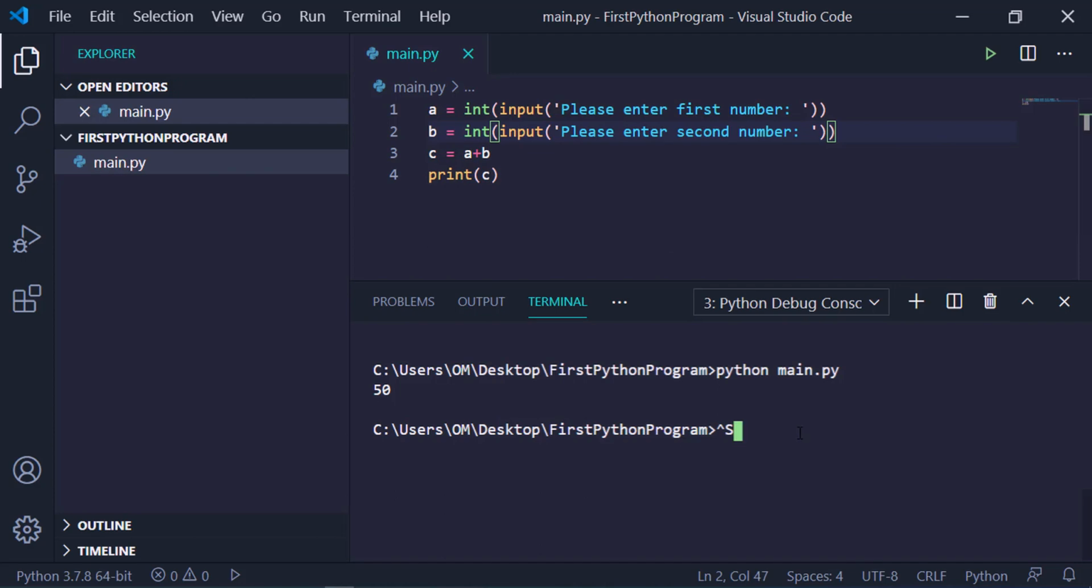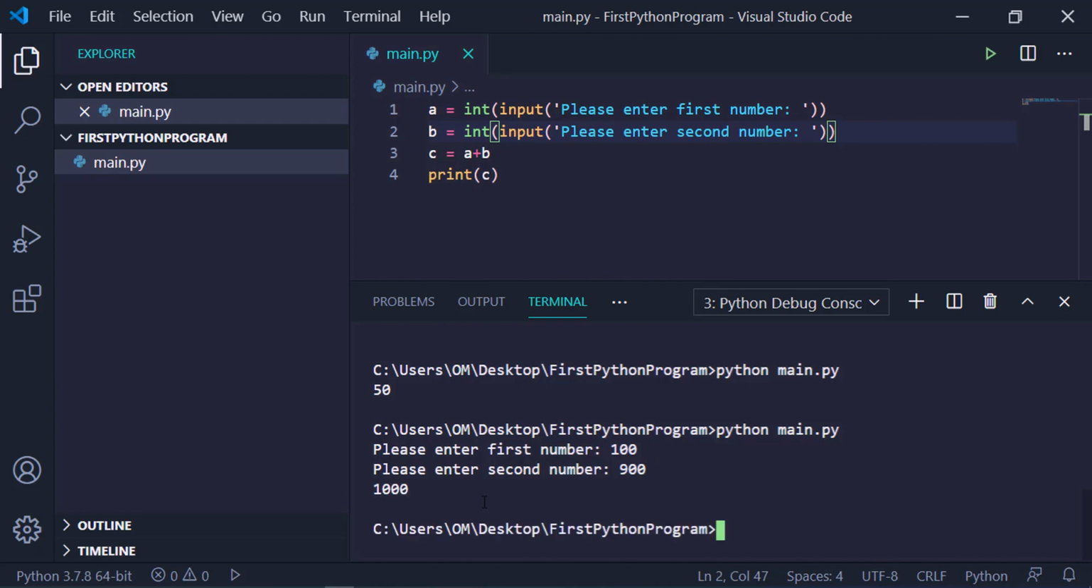After that we will run our Python program with python main.py. Please enter first number, we will say 100, and second number say 900. You will get 1000 as an output.